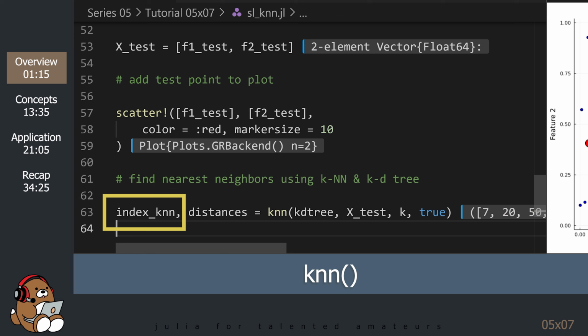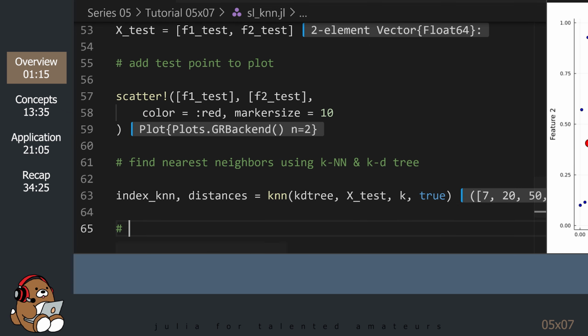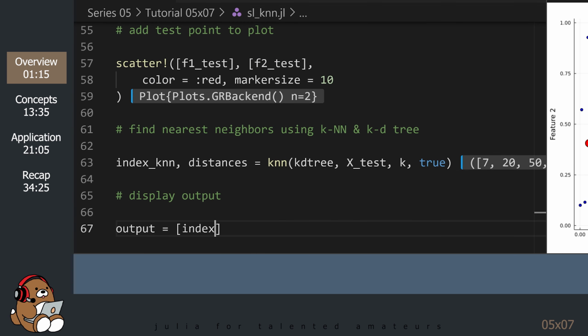This KNN function returns the index numbers of the 11 nearest neighbors from your training data subset. It also returns the Euclidean distances measured between your test subject and those 11 nearest neighbors. Using the true argument means that you want the output to be sorted by the distances. Let's take a look at what this output looks like.